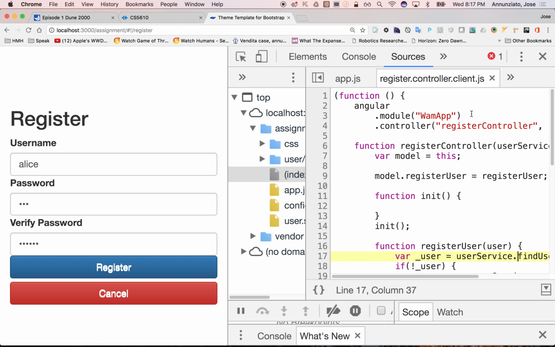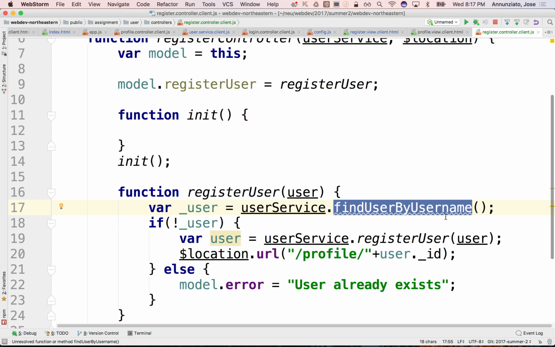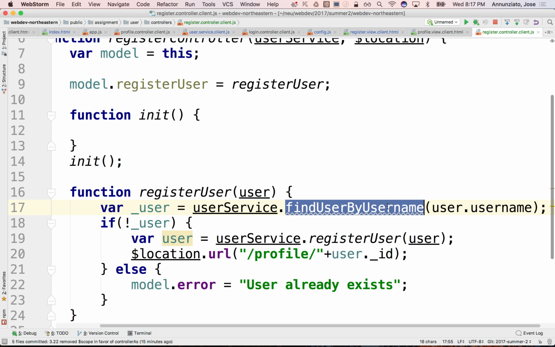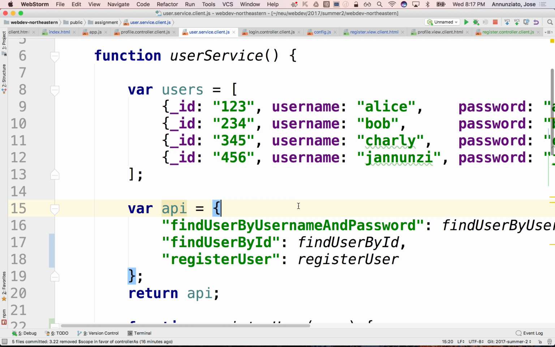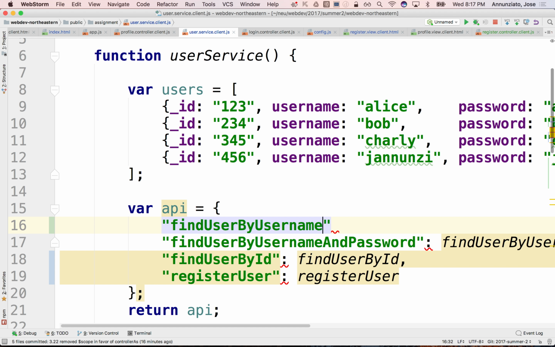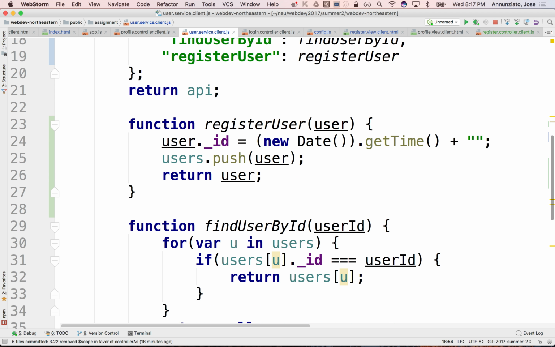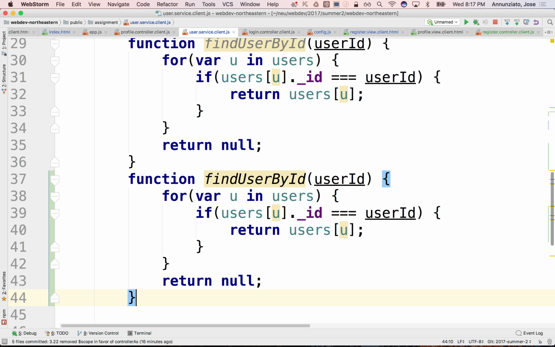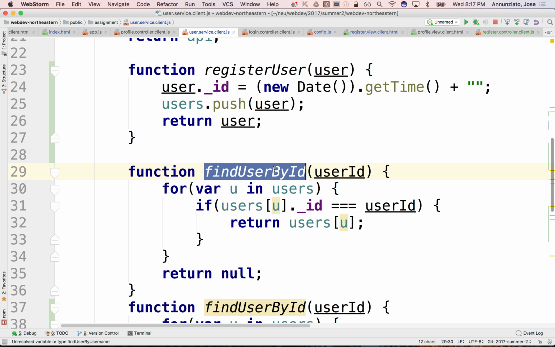Oh, we never implemented find user by username, right? So there should be a find user by username, and we're going to pass in user.username. And in the service, we can add yet another API that finds user by username, which is very similar to this one. So let's copy this. So find user by username looks very similar to this.